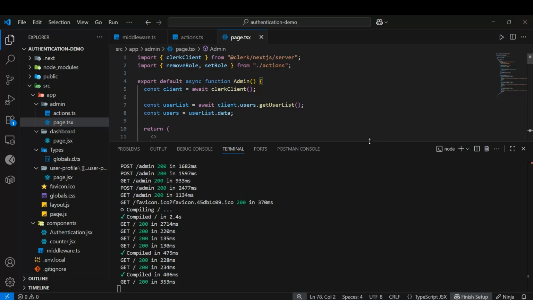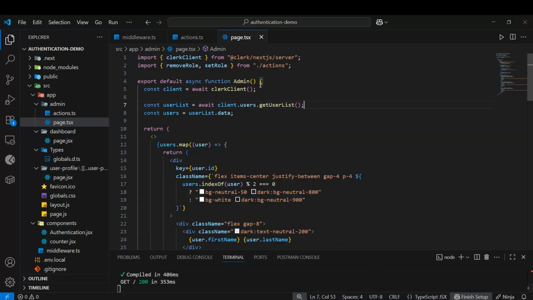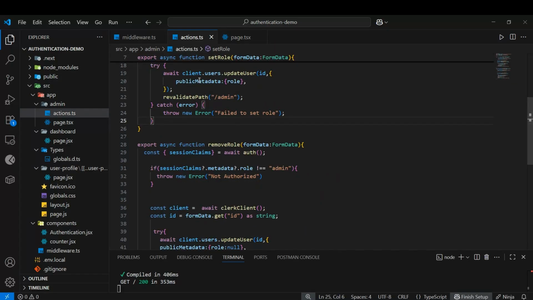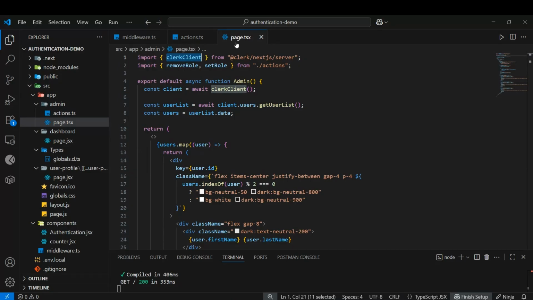Here you can see that we already have the async function admin. We have imported the Clerk client. We have the two functions which we have created in the actions.ts file, one was the setRole and the second was the removeRole. They are just imported from the actions.ts file. Then in the admin, we get the Clerk client instance, or create the client. Then we are fetching the users with getUserList. All the users we get in data.